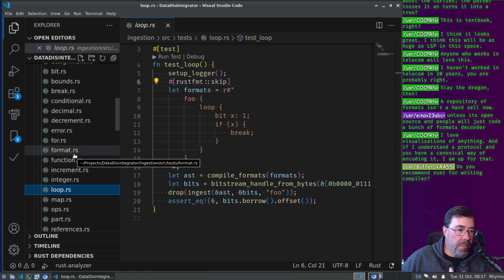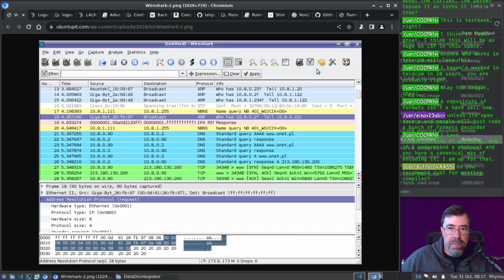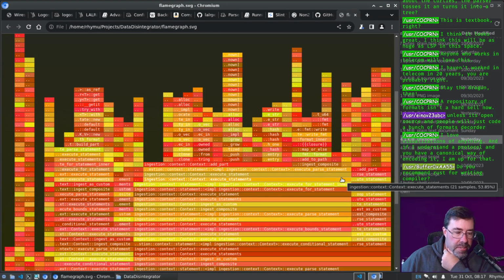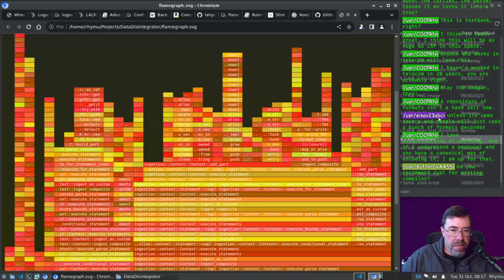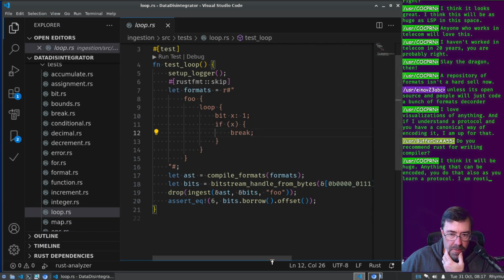I can say that the compiler I made is faster than the C++ version, which was nice. I was looking at Flame Graph yesterday and finding obvious, easy optimizations. And even before I started looking at this, it was already faster than the C++ version.